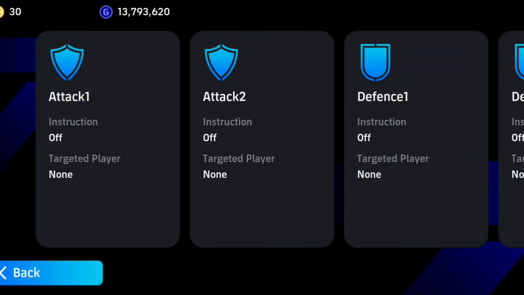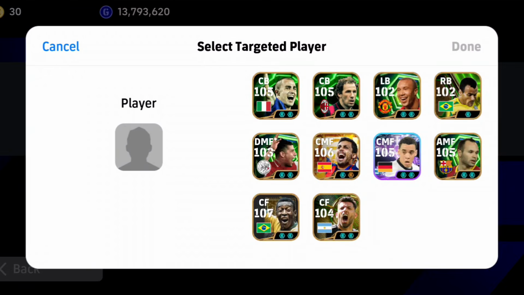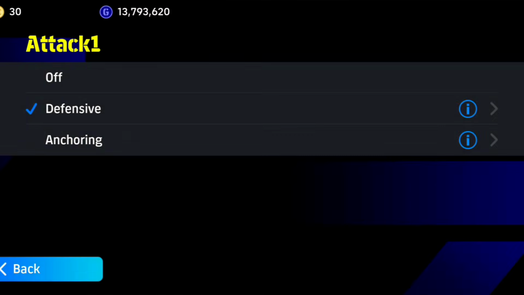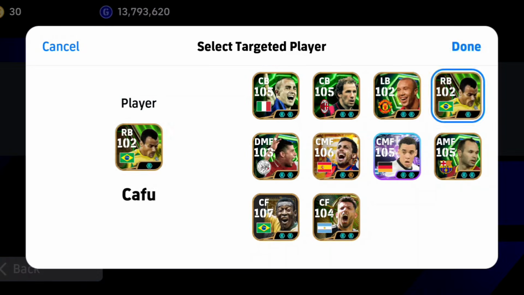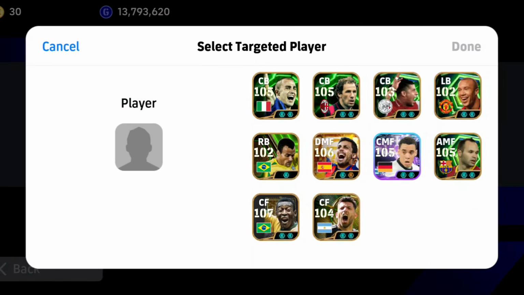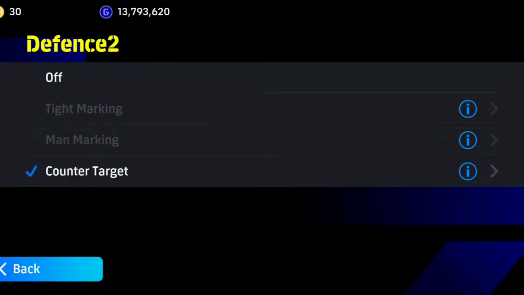Now, for the individual instructions, there's not really much you need to change. For your left back and right back, put both of them on defensive instructions. Then for your 2 centre forwards, put counter target on both strikers.